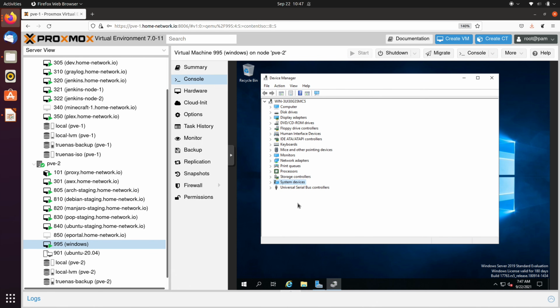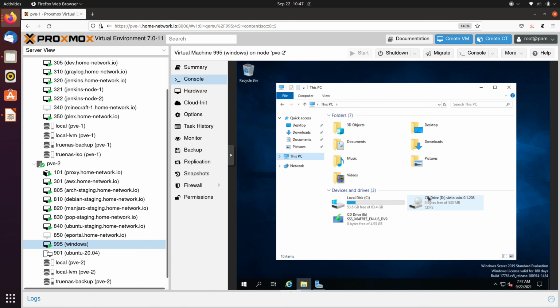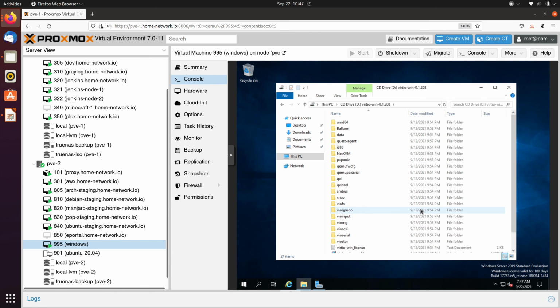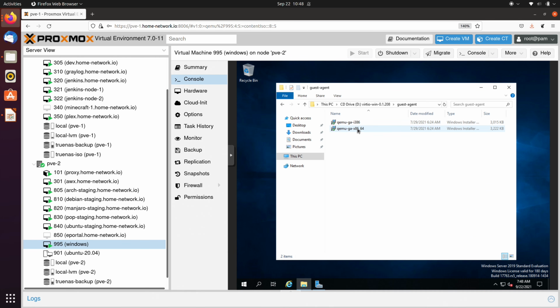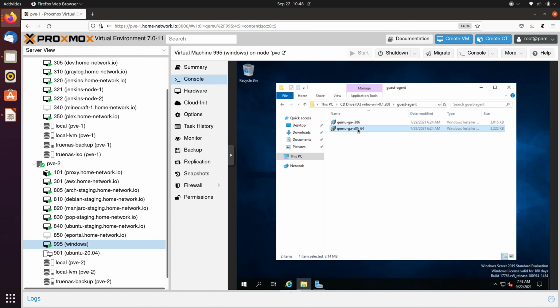That's pretty cool. So next what we're going to do is install the QEMU agent. So we'll just open up the File Manager, we'll go to the PC, double click on the CD-ROM drive, and there should be a folder called Guest Agent, and here it is. And I'll double click on this one right here, the 64-bit version. That should be all I need to do. And that's it. We have successfully installed Windows Server as a Proxmox VM.